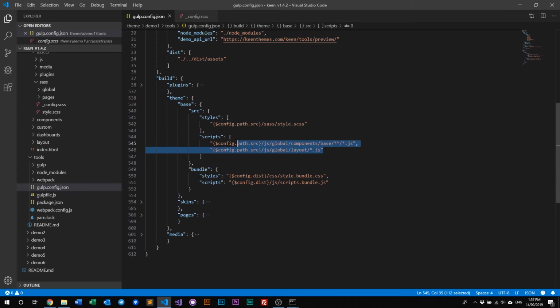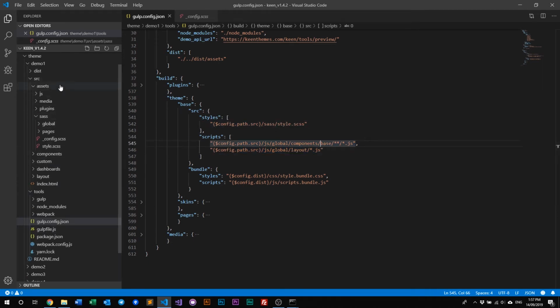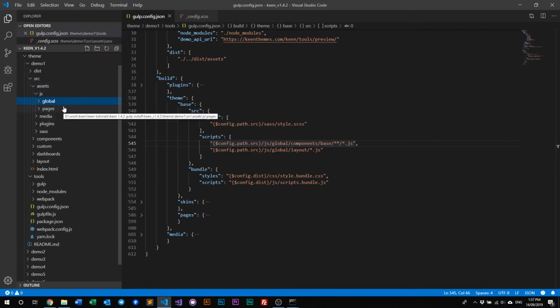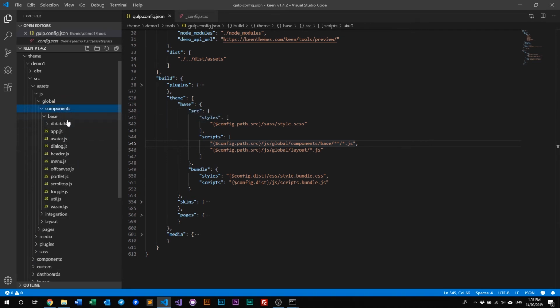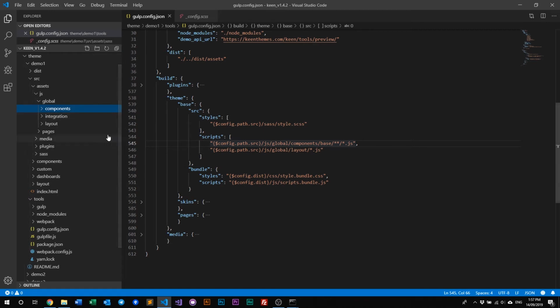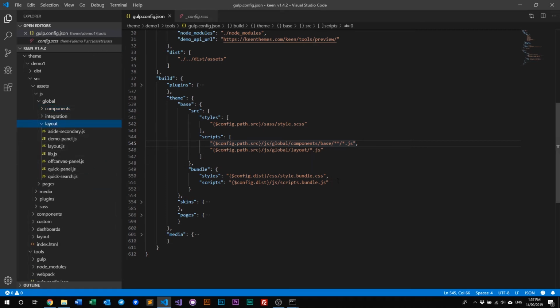So that's these two, style and scripts. So scripts is basically in the same place. It's in assets, source assets, JS, and all these things here. Like you have your global components, all of this here. You have your layouts here. All of this will be bundled up into a single file called scripts.bundle.js, and your style will also be bundled up into a single file called style.bundle.css.